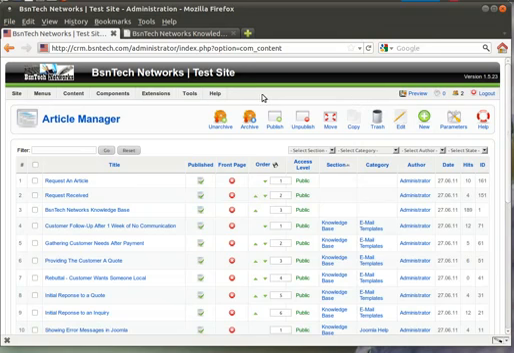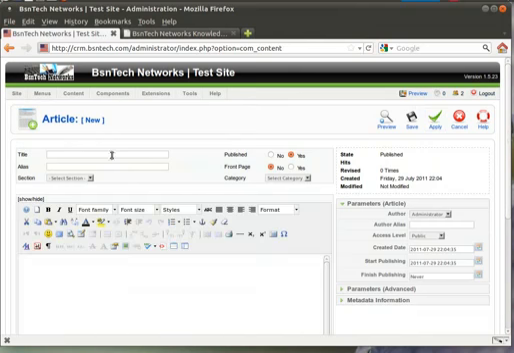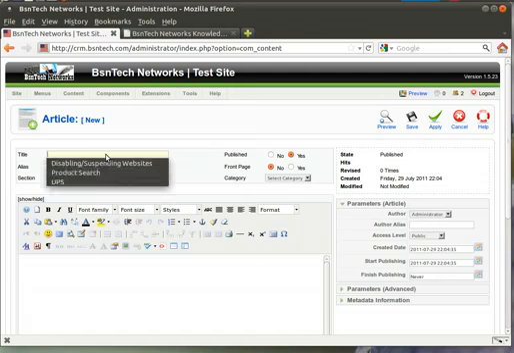Well, it's fairly straightforward. You just come up here and click new. And then you can enter the title of the page. This title is what will appear up here when somebody goes to your page. So I'm just going to say test page.